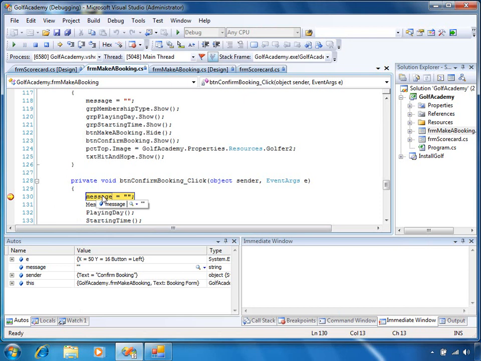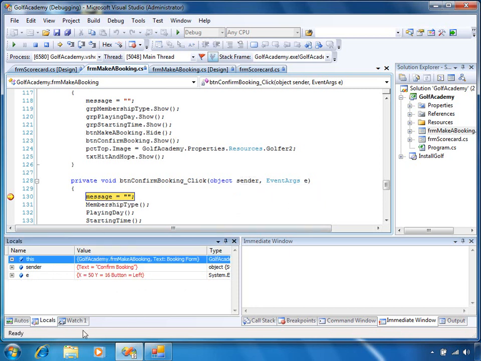With debugging, we've got three debug windows as well, which we can use to analyze the values of variables and properties of objects and so on. We've got the autos window, which lists all the variables currently in play. So we see message listed here, and we've also got the objects passed in the event handler, sender and E as event arguments. We've got the locals window, which is all the variables in the local scope.